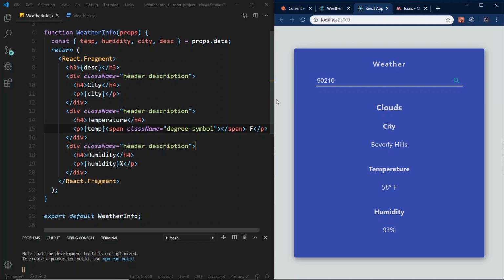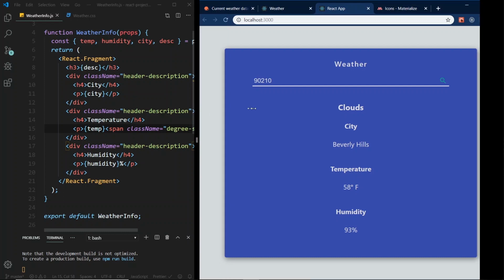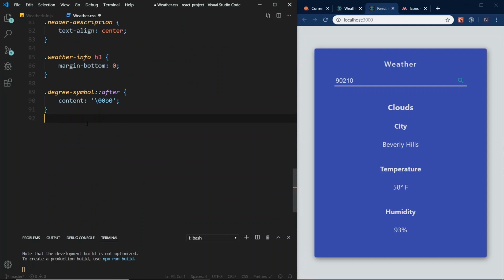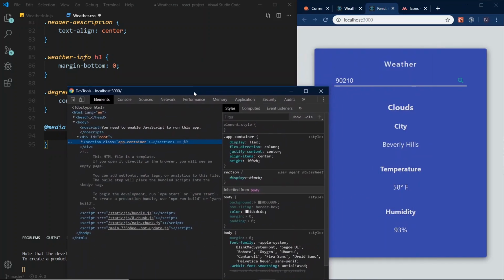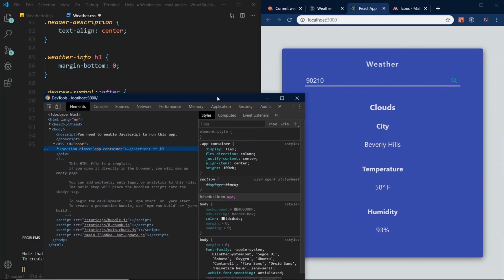Okay, so now let's make this mobile responsive. We do not want it to look like this when we have larger screen sizes. So what we can do here is we can have media queries. So media screen and min width. Let's start with 700 pixels. That goes more into the tablets. So at 700, let's see, what is it at now? Yeah, so after 700, we want it to look like this.